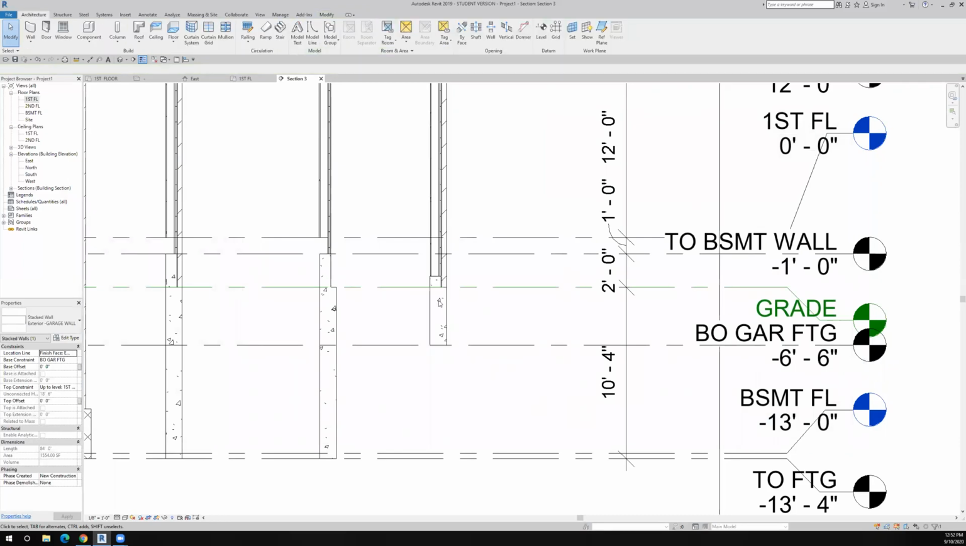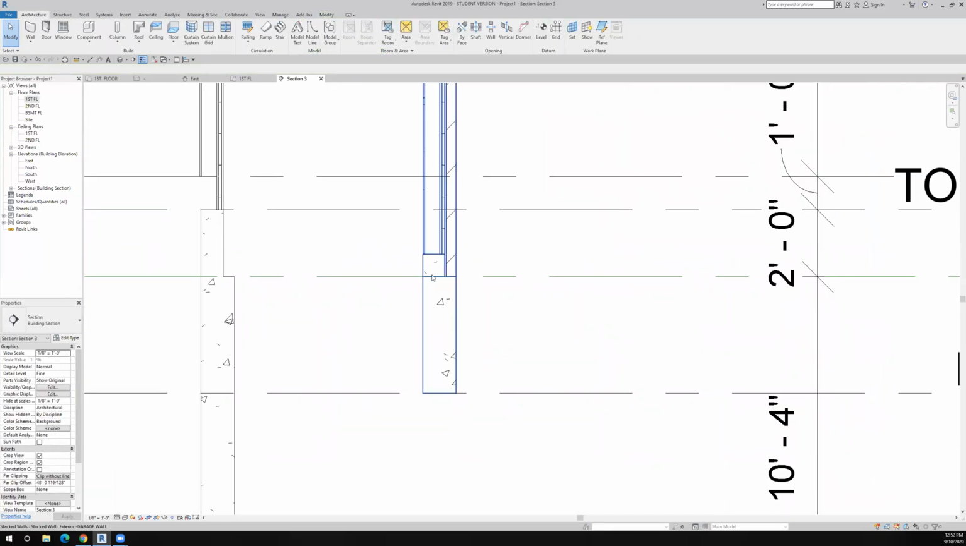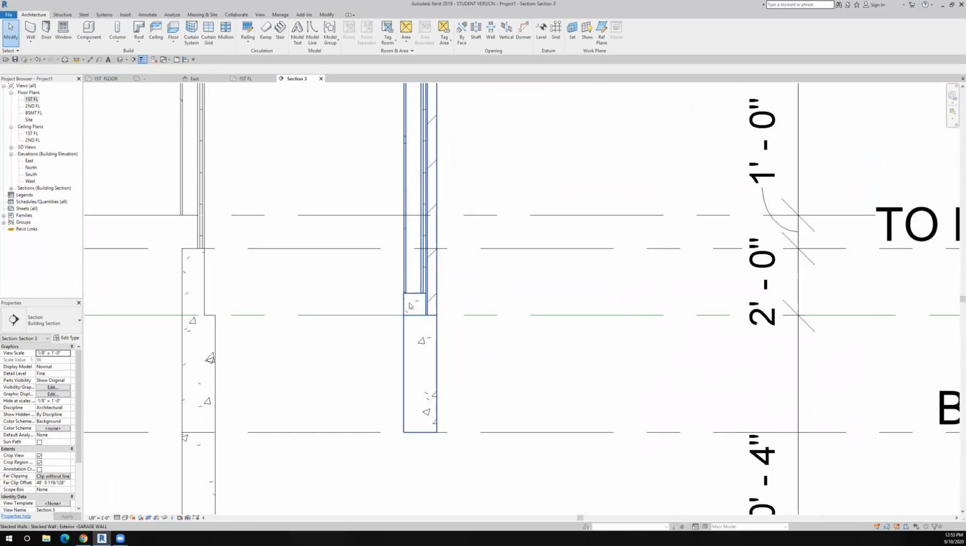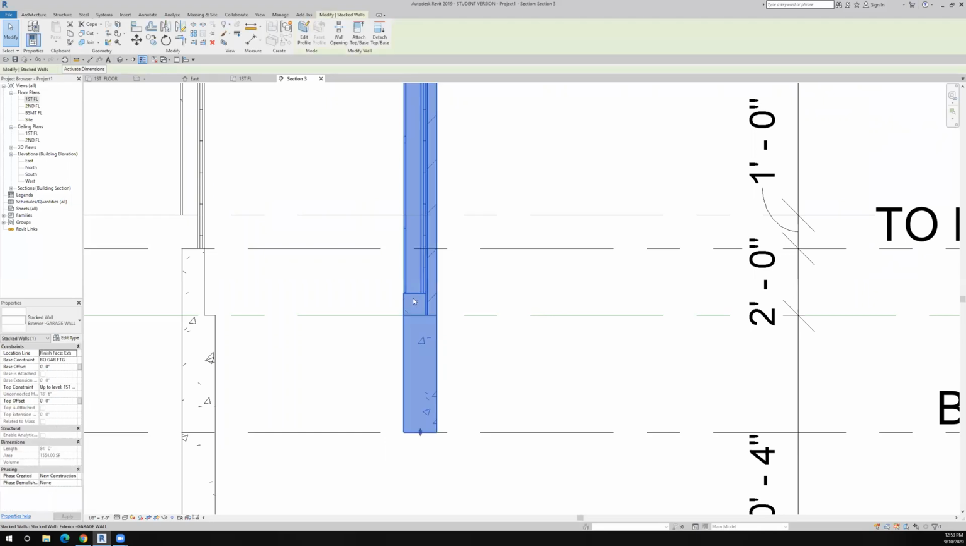That's better. See, by code, wood cannot be within 8 inches of the grade. So I really only need to raise this up 8 inches and then I can start using wood. So that's fine. And this actually could be, and probably would be, masonry, concrete masonry unit, not concrete. So let's change the material here.